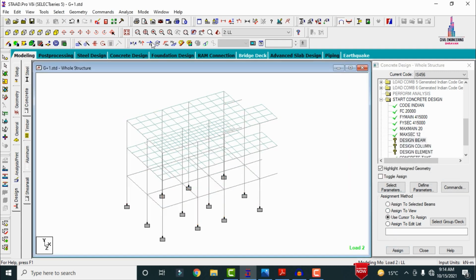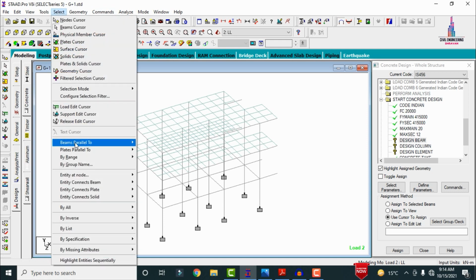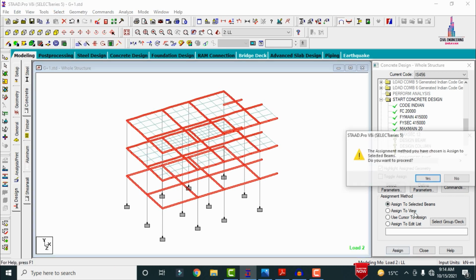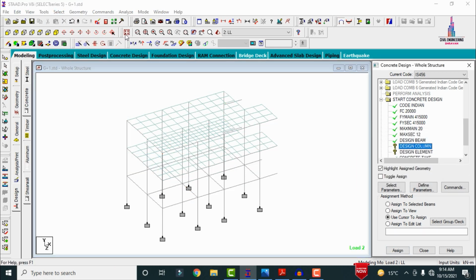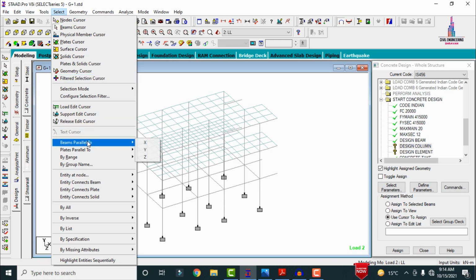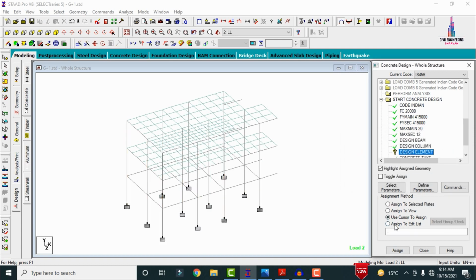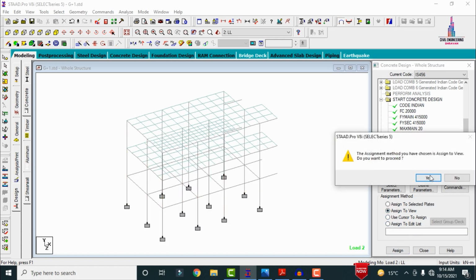Select the design beam command, go to select option, beams parallel to X condition system. Again I am selecting beams parallel to Z condition system. Assign to selected beams, assign yes. Select the design column, go to select option, beams parallel to Y condition system, assign to selected beams option, assign yes option. Select the element by using assign to view, assign yes option.